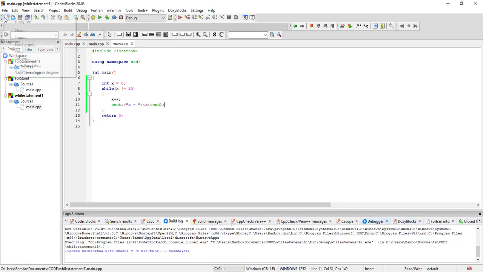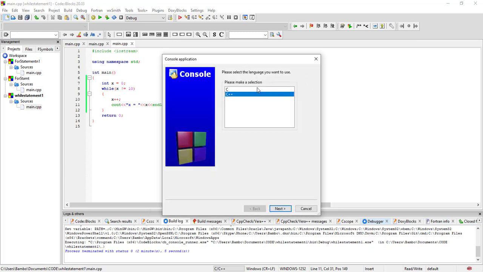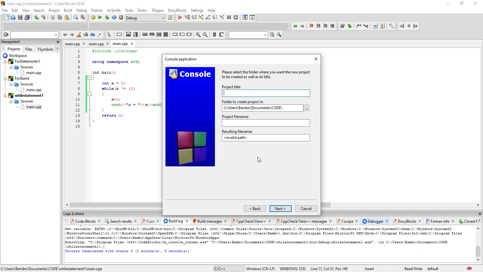So let's get into another statement, which is the do while. So we're just adding a do to our while statement.